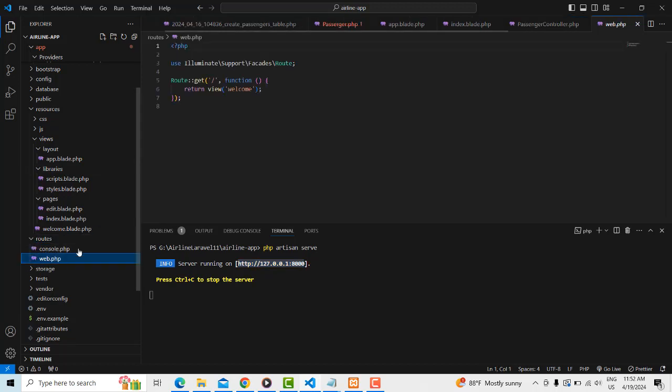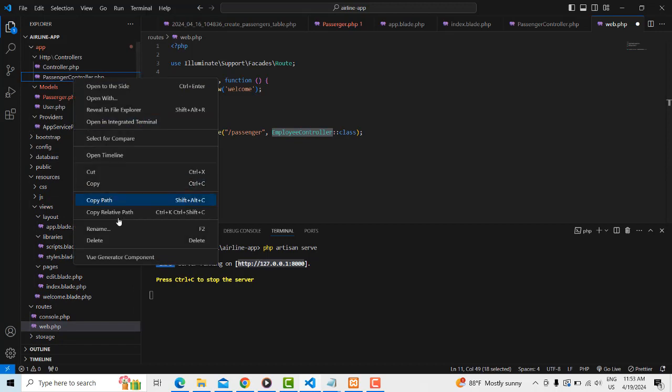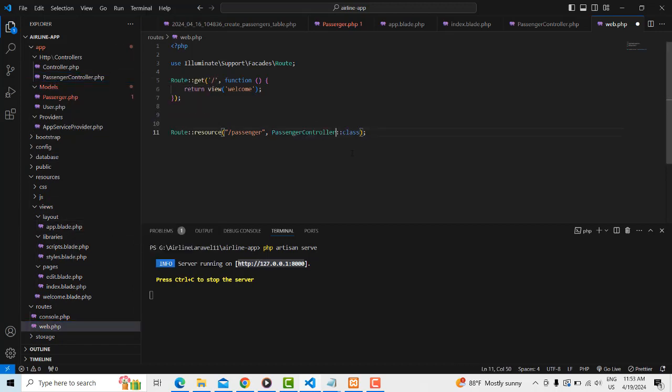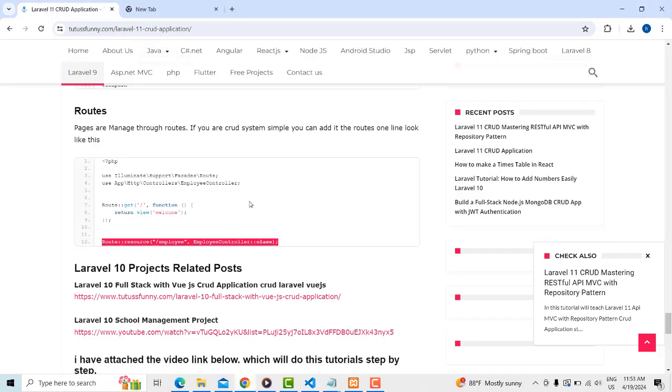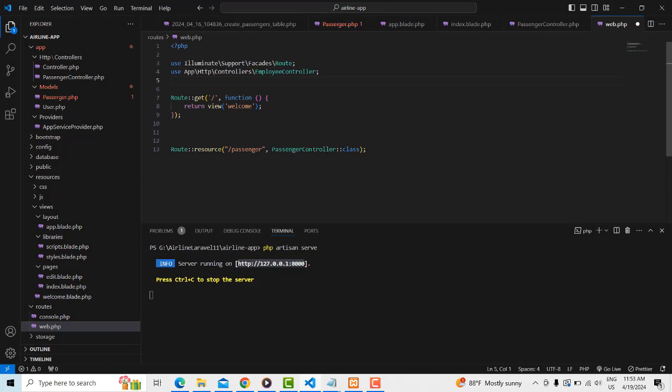Go to the routes. The route is nothing but defining the path. If the URL is coming slash passenger, it goes to the respective controller, which is the passenger controller. We have to put the path where your controller resides. How to put the path.